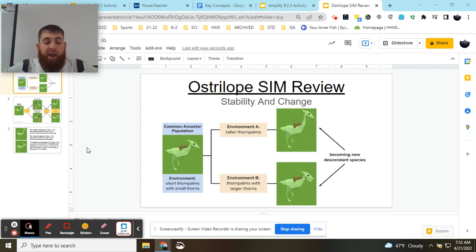Hey everybody, Mr. Regan here, and today we have explored a common ancestor Australope population and looked at how this common ancestor went through speciation to create these new descendant species that we see within our simulation. Based on our data, we were able to see that when we take our common ancestor and put them into different environments, we see some common structures begin to change, whether that is the neck that we see here for our Australope in environment A or the jaw that we see here for our Australope in environment B.